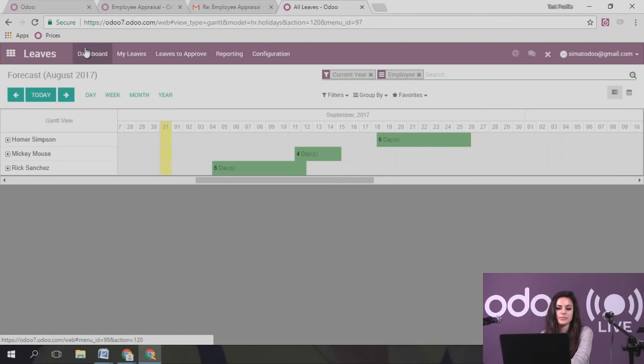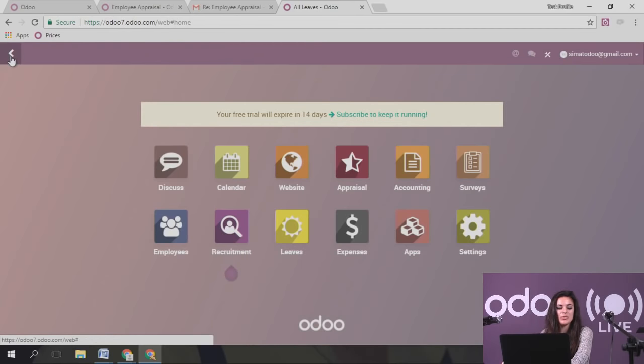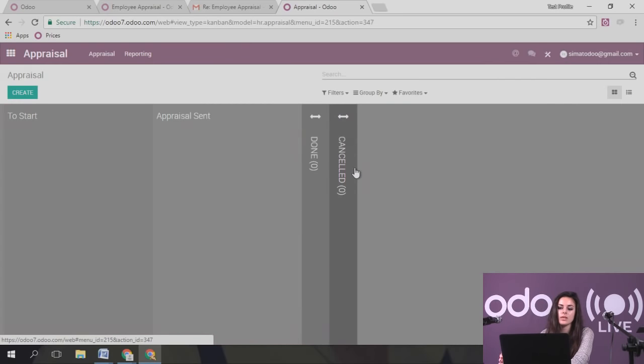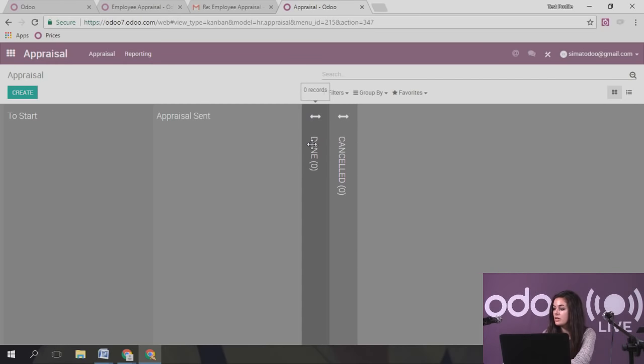Basically, that's it. So, if we click back into the dashboard, we can now go to the actual appraisals and the survey. So if we click into the appraisals, this is our standard campaign view that we have configured. Here you have, well, for now it's empty, but here you have the appraisals that you need to start. Then here you have the appraisals that have been sent. And then, of course, you have the ones that are finished and the ones that are canceled.